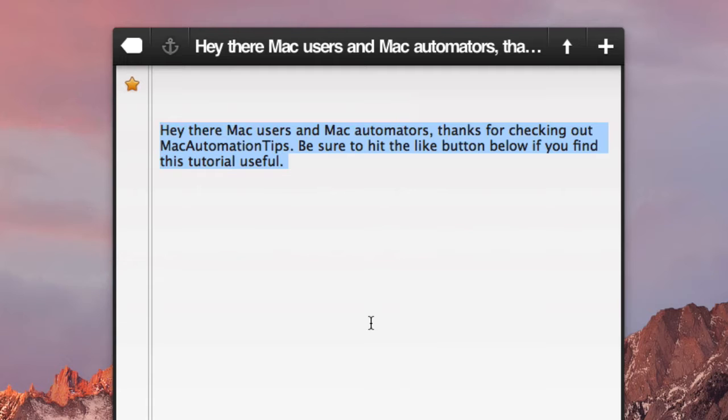Hey there, Mac users and Mac automators. Thanks for checking out Mac Automation Tips. Be sure to hit the like button below if you find this tutorial useful.